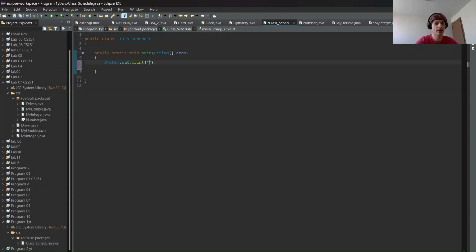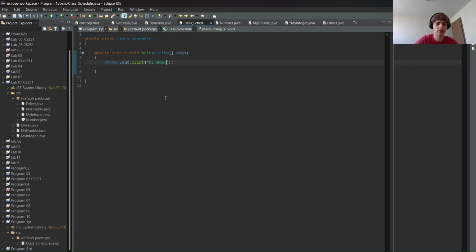Now we can print to the screen anything that's in quotes. So let's say my mom's watching this video. Hi, mom. Just like this. And then if you want to run your code, you just go up to this green button and press run. And boom, hi mom will be printed to the screen.